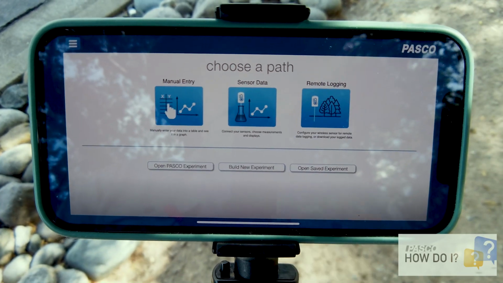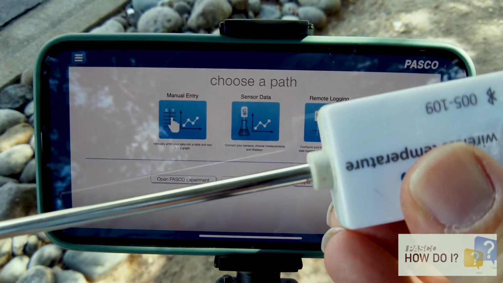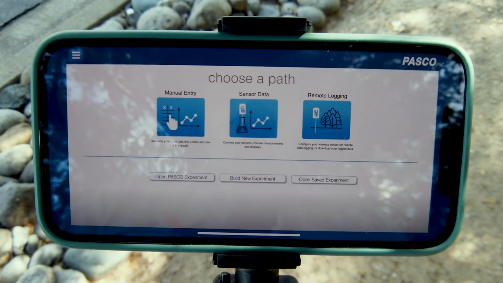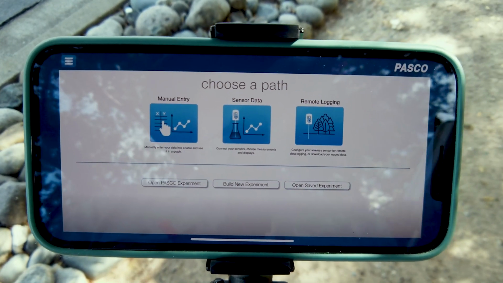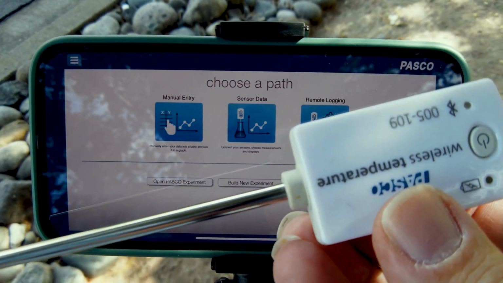How do I use SPARKvue on my phone to tag sensor measurements with their GPS location? SPARKvue can now access the built-in GPS on both Android phones and iPhones. In this example, I'll be using an iPhone and a wireless temperature sensor.